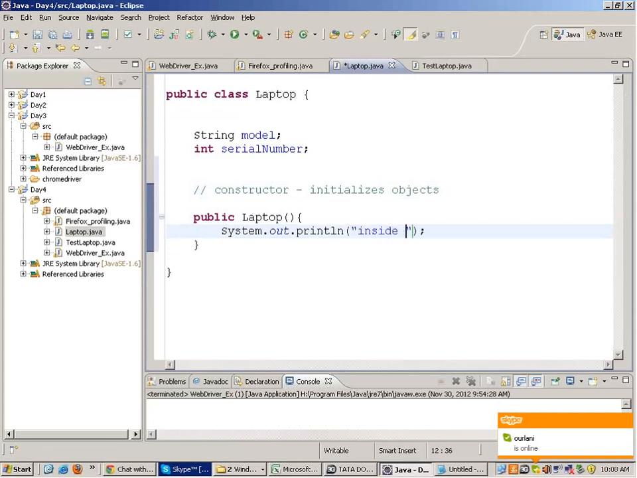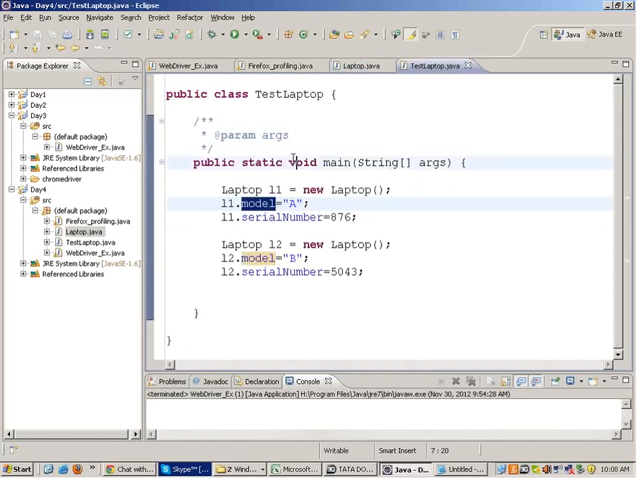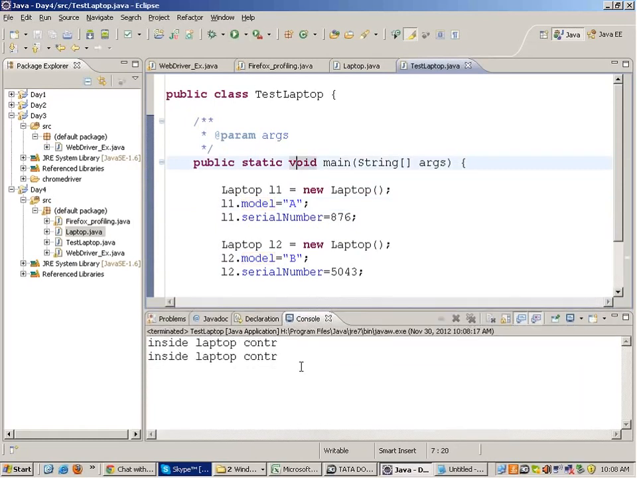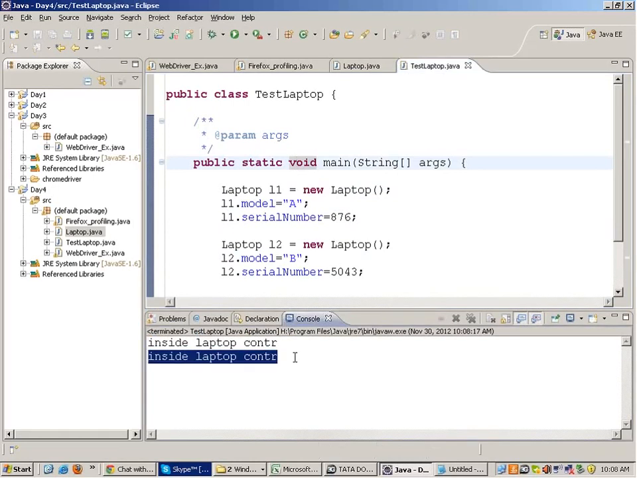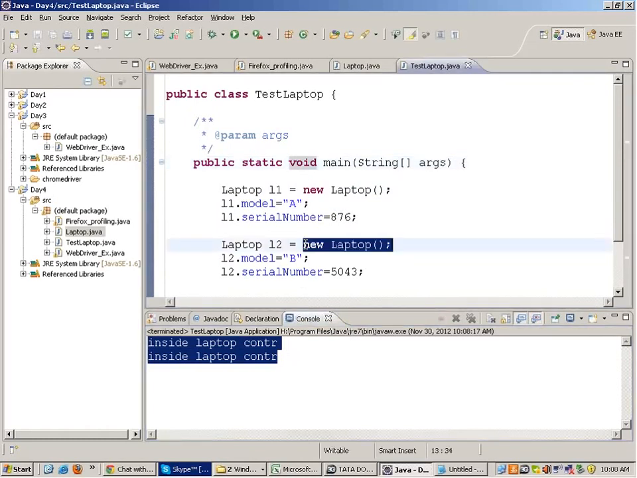Suppose inside this constructor I write, inside laptop constructor. Okay, and I run this TestLaptop. If I run TestLaptop, you will have "inside laptop constructor" printed 2 times. This is printed 2 times because I am creating 2 objects.